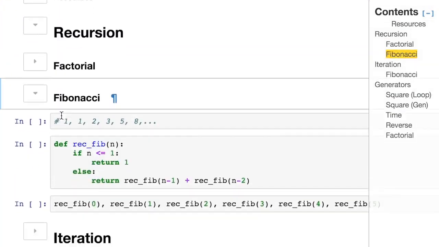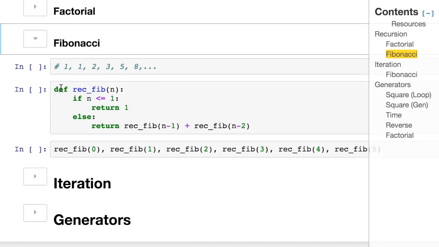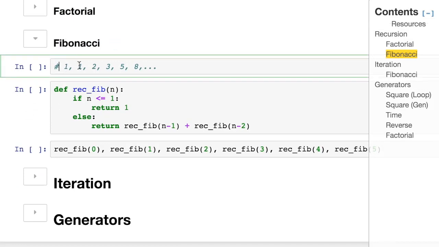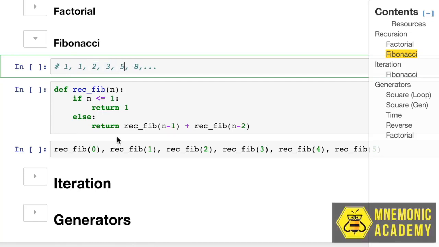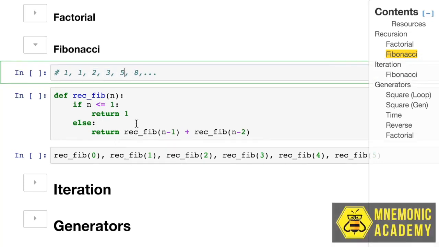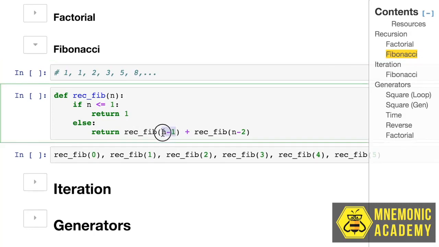So now let's show another example. Instead of the factorial example, I'm looking to create Fibonacci. If you don't remember the Fibonacci sequence, it's 1 plus 1 is 2, and then 1 plus 2 is 3, and then 2 plus 3 is 5. So one of the ways we can do this using recursion is by calling a function that is decremented by 1 and then adding it to another function that's decremented by 2.